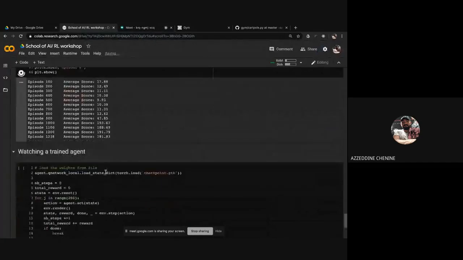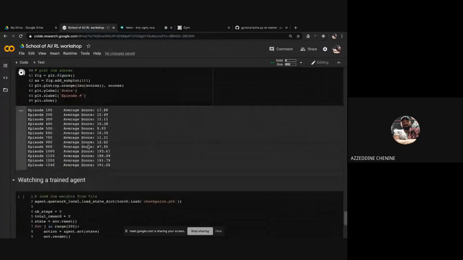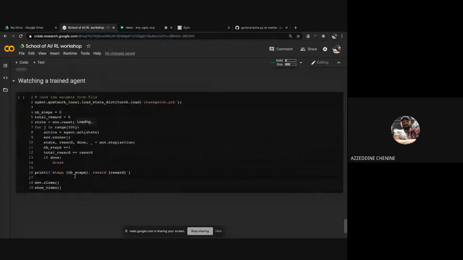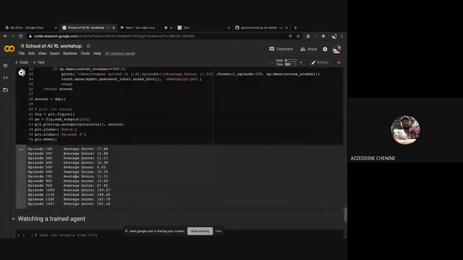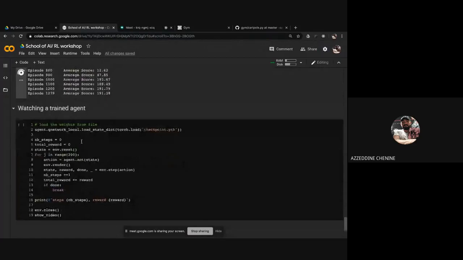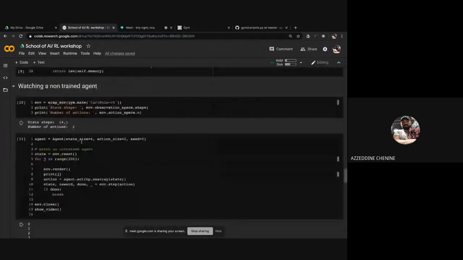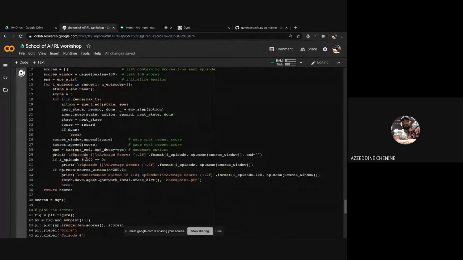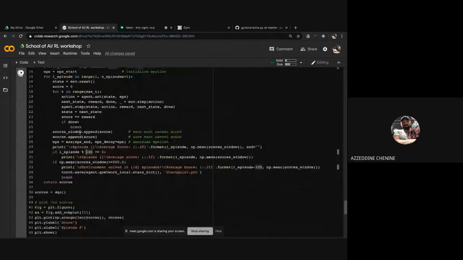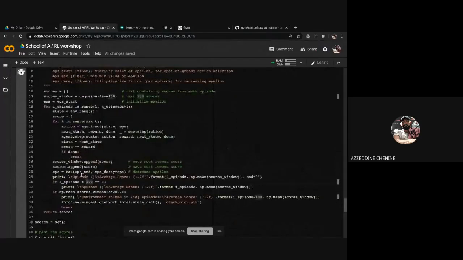So here, meanwhile we are waiting for our agent, let's see how we can experience the learning agent. So here, if you can see this one, when training an agent using the DQN function, if the score window, the average score, goes beyond 200 units, we break training and we save our network.